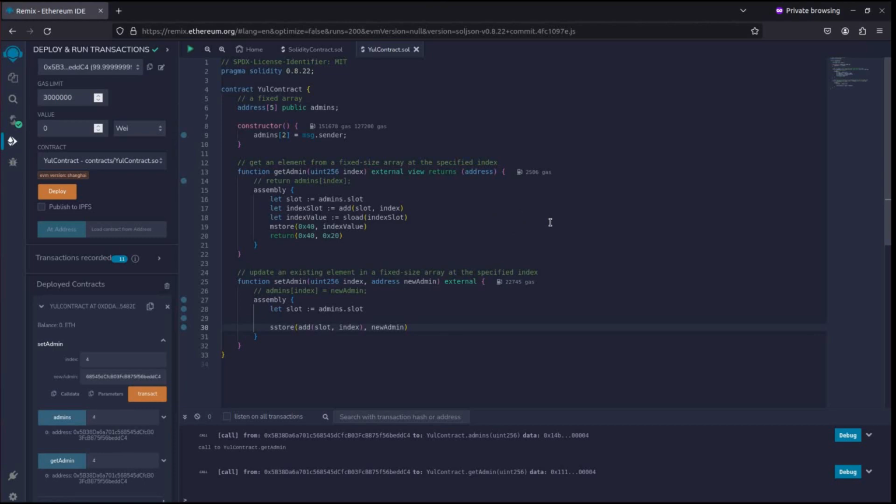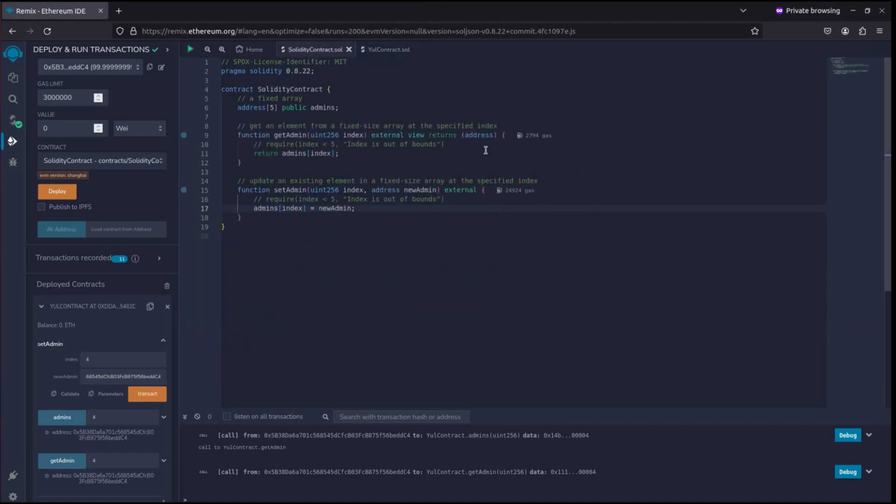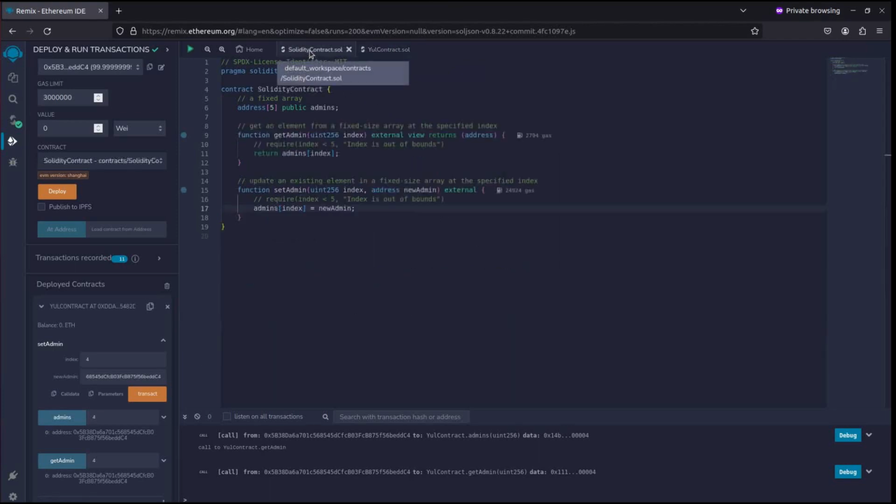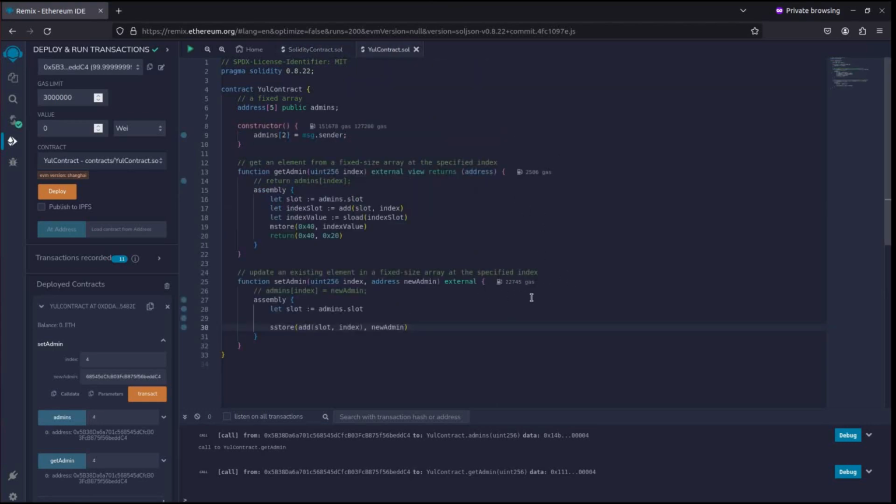Before we end this video, let's have a look again at the Yul versus Solidity gas costs. So the getAdmin in Yul is 2.5k, and in Solidity that was almost 2.8k, and in Yul the setAdmin was 22.7k, and in Solidity this was 24.9k. That's quite a big difference, 2.2k gas.